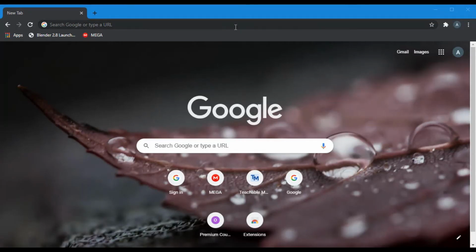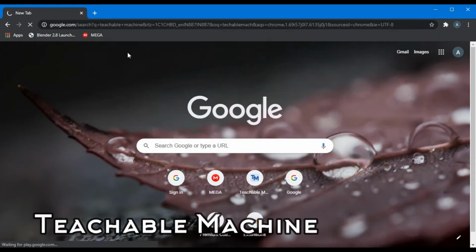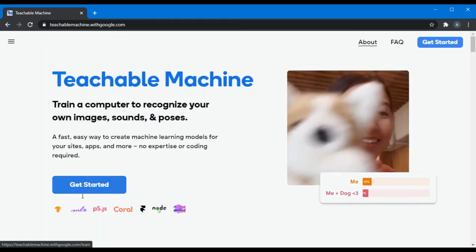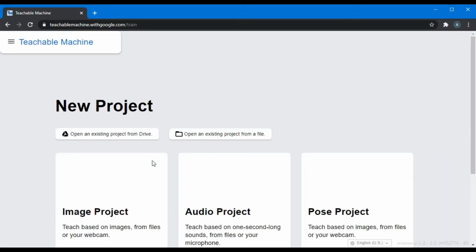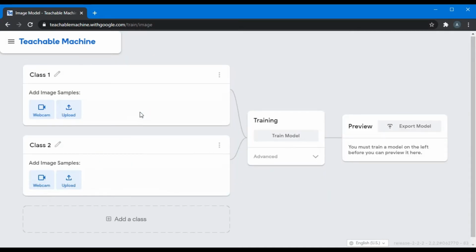Once again back in Chrome, we will search for Teachable Machine and click on the link that says teachablemachine.withgoogle.com. And once the site is loaded, tap the Get Started button and under New Project choose Image Project, and this is where we will work and use the images to train our model.